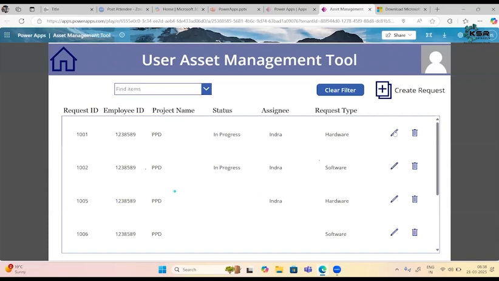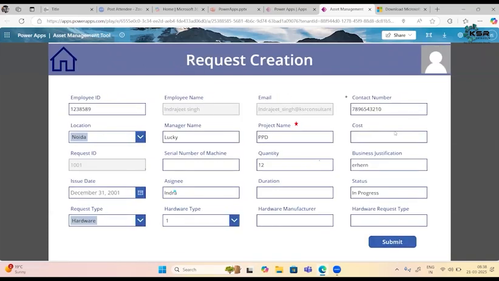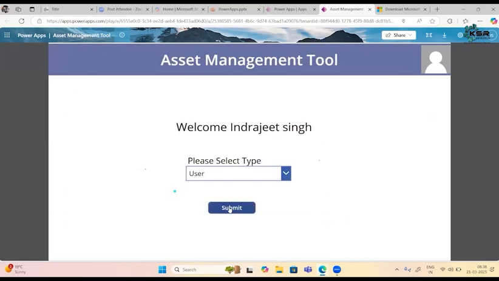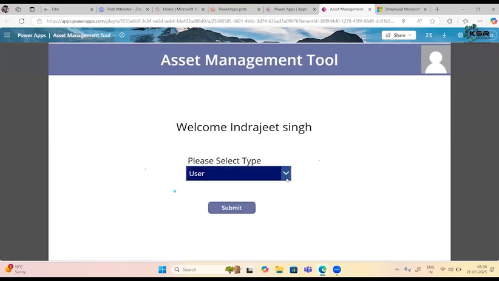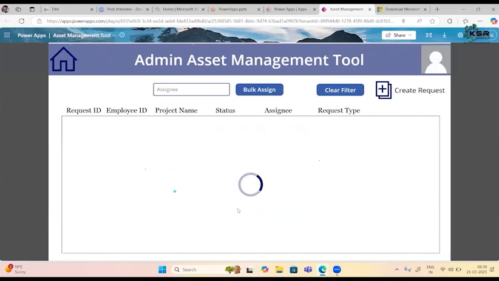If you want to edit the record, you can click on this edit, and it will edit the record. Then if you want to click on delete, it will get deleted. And there is one more screen, the admin screen. Admins have some extra functionalities.